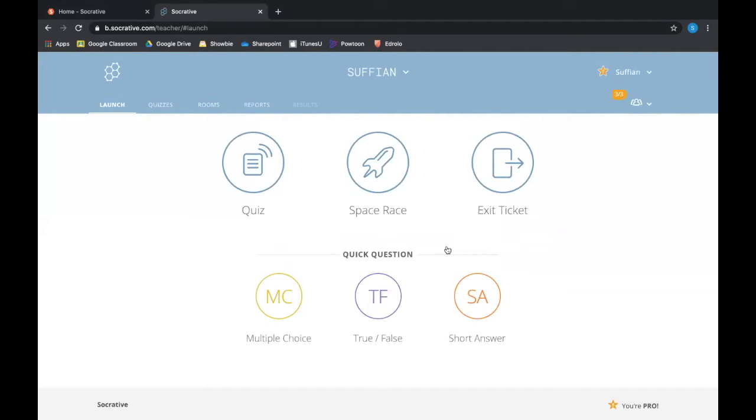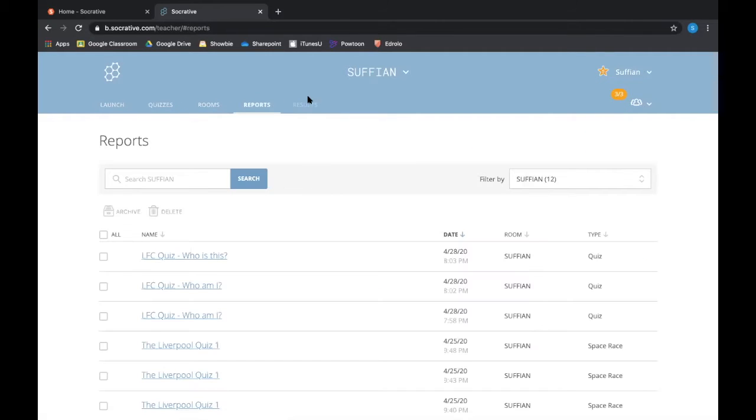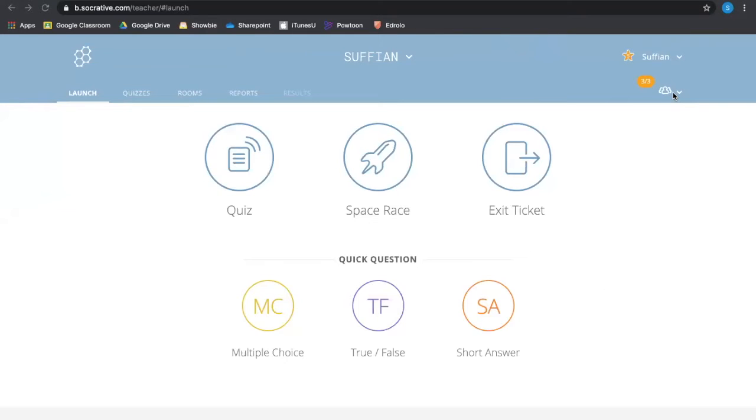This is the main interface in Socrative. So today I will provide you with an overview of Socrative and its features. What I'll do is go through with you the main tabs in Socrative. These tabs are Launch, Quizzes, Rooms, Reports, and then Results. Let's start off with the Launch tab.